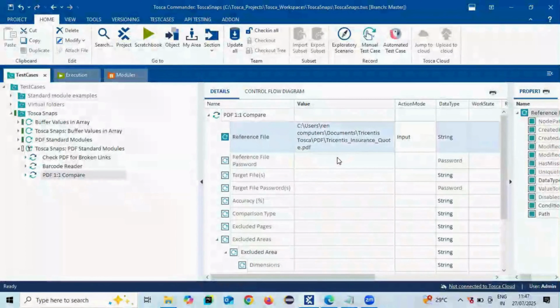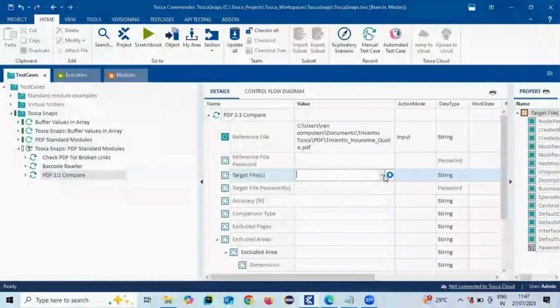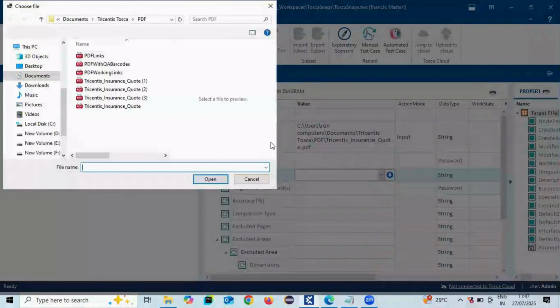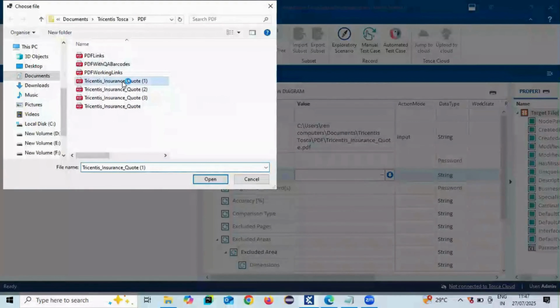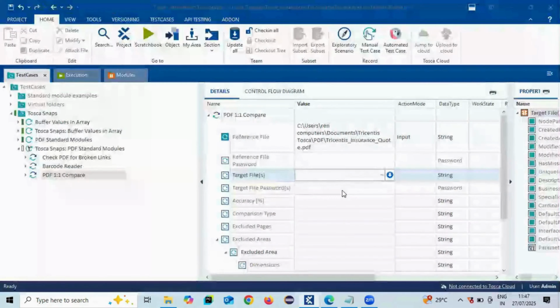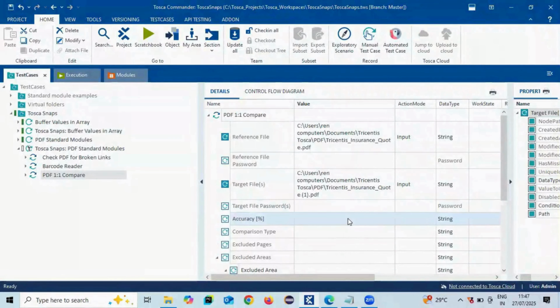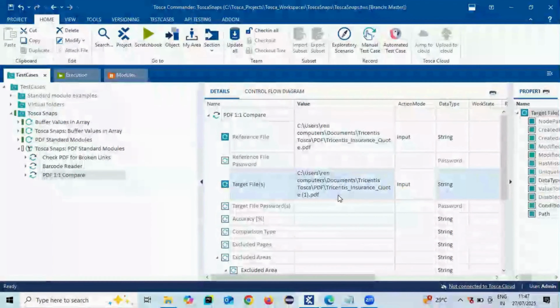If your file has a password, then you can enter the password here. The file I have selected is not password protected, so I'm not getting the password prompt. Then you can choose the next file which you want to target and compare it with the reference file. You can refer multiple files and compare them with the reference file.